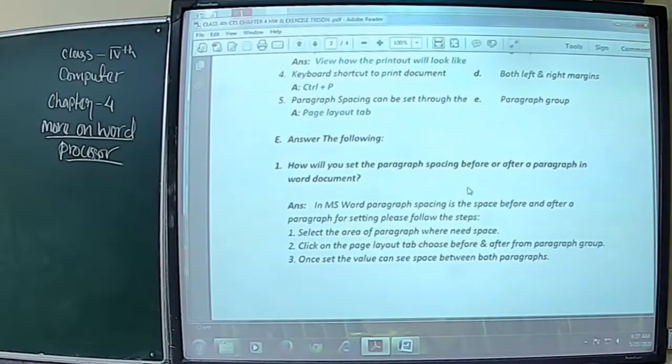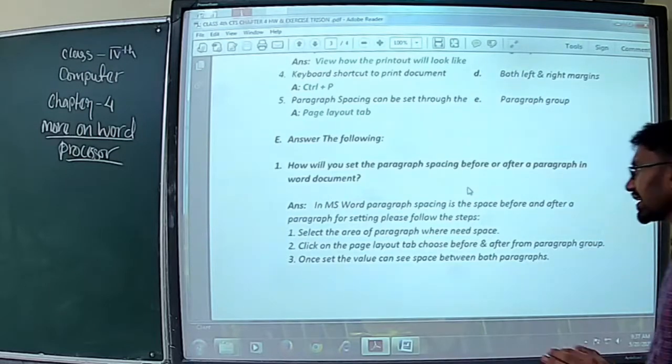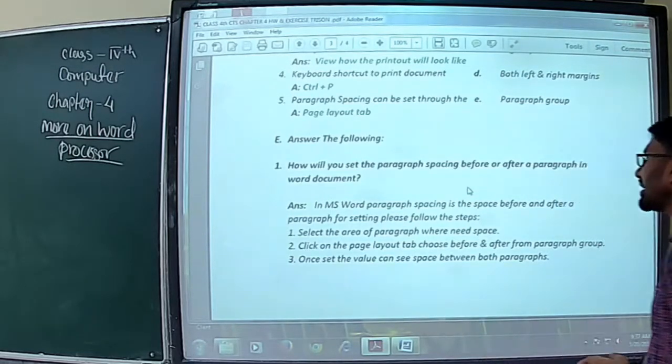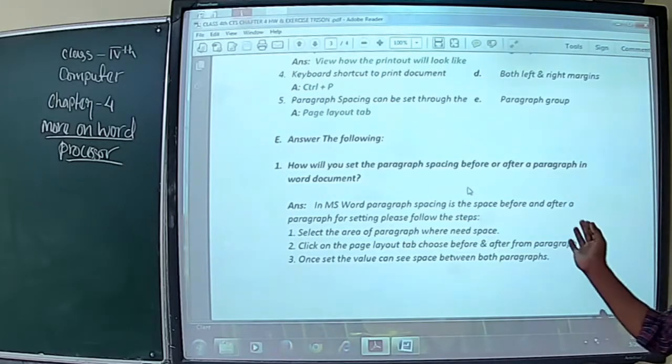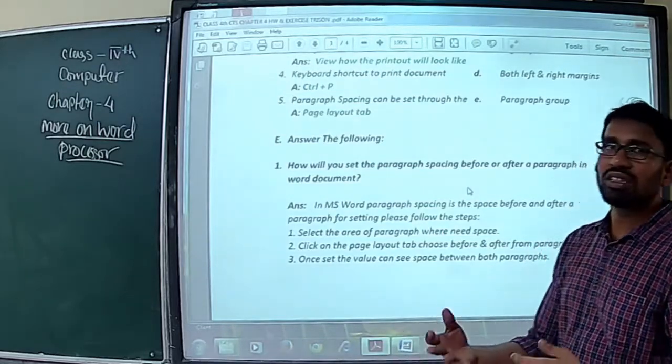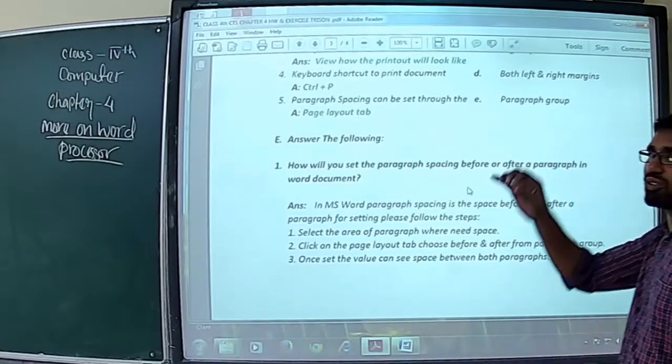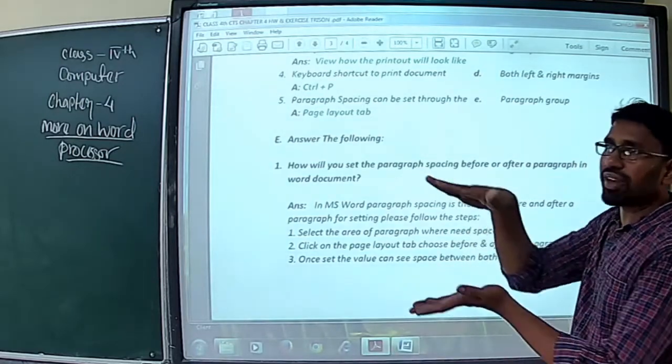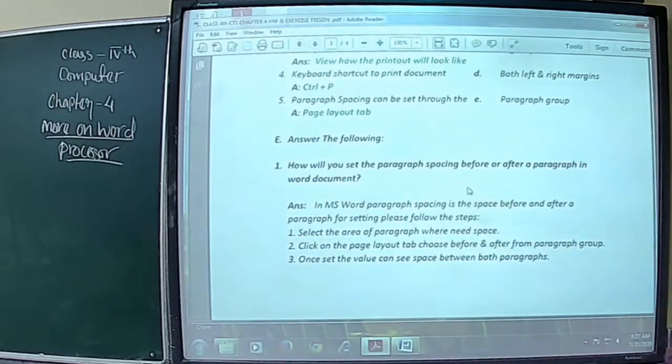For setting, please follow the steps. Select the area of paragraph where needs a space. Click on the page layout tab. Choose before and after from paragraph group. Once we set the value, maybe 3, 4, 6, according to that we get space. Is it? So both paragraphs get a value of space. That is our first answer.